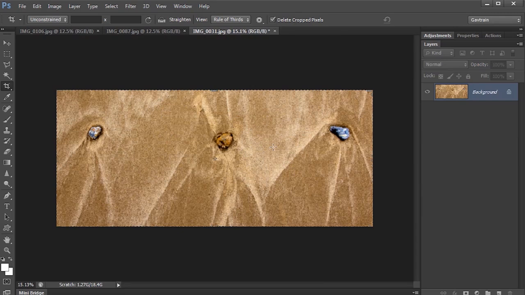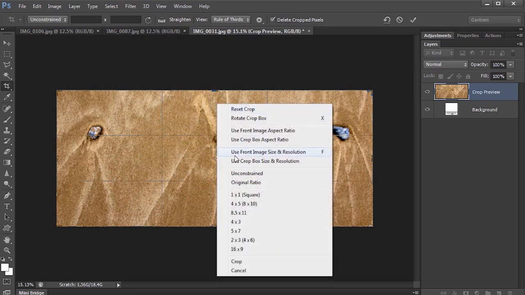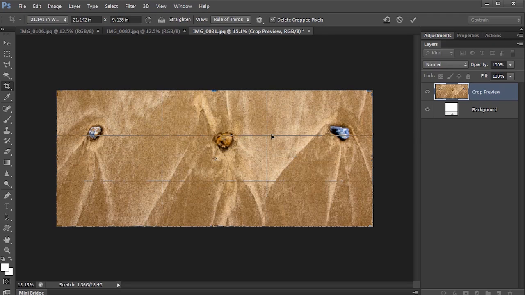But here's a really nice trick. I'm just going to click inside the image to bring up the rule of thirds grid. And then I'm going to right click on the image and choose Use Front Image Size and Resolution. Now that will analyze the picture and put in the exact size up the top here.